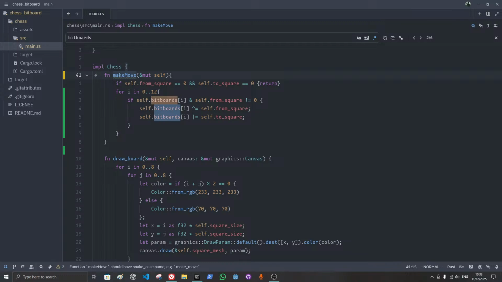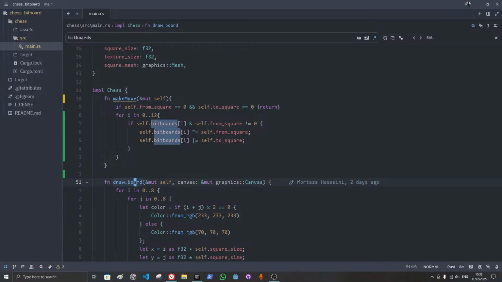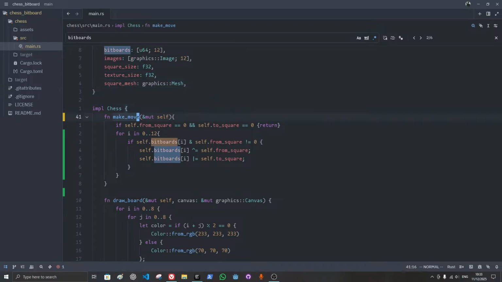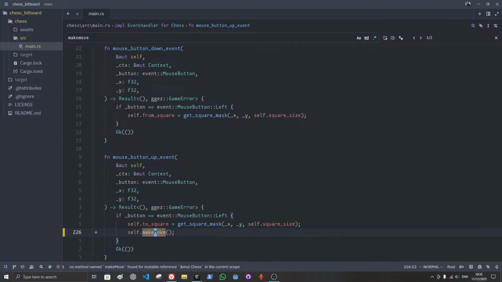Now, what is this warning? Should have snake case name, make move. Yeah, I don't do that. Why do you do snake case? But okay, whatever. I do variable names in snake case, but I don't do that for functions. It's annoying, but whatever. And then I have to change also move, make move.